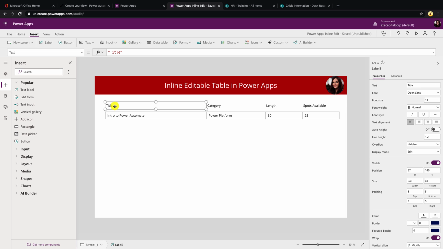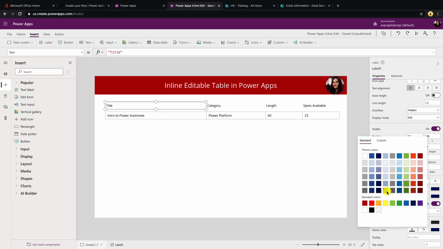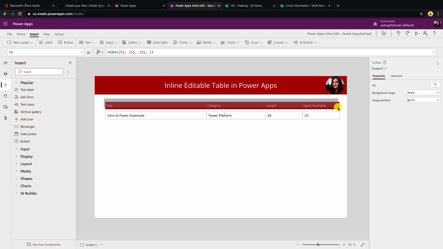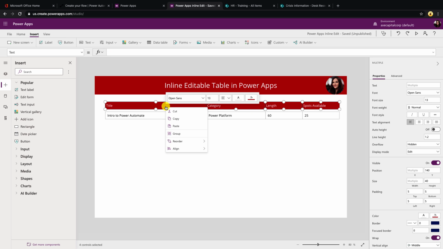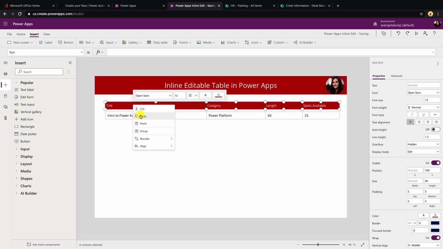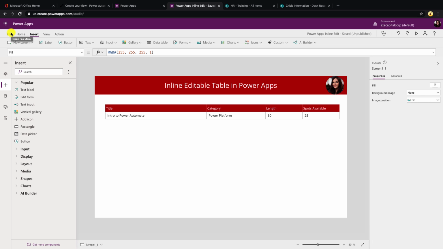To make it look a little bit more natural, I'm going to change the fill of these labels. So we'll select the label, select the fill property, I'll make it red to match my header, and we'll change the text to white. And just to make it easier, I like to group all of these together so that I can control them as one object. So I'll drag my cursor over all of those so that they're all highlighted, right click and select group. That way if I need to drag this around, I can drag around the entire object. Okay, so far so good.